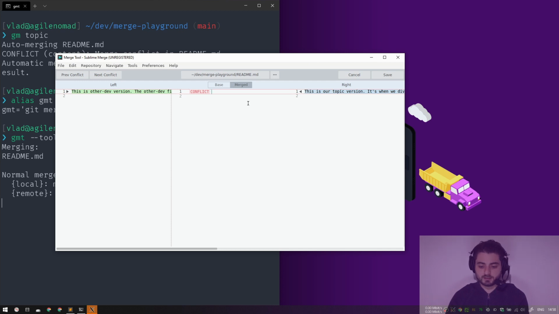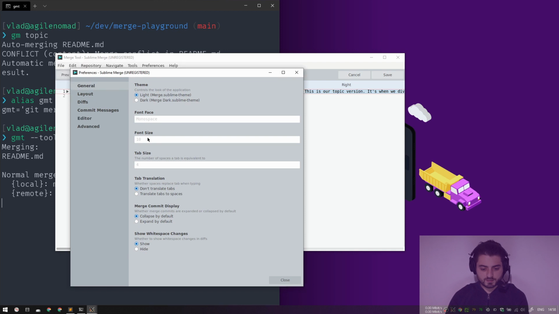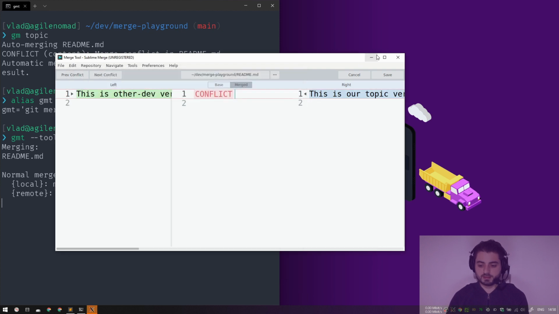Okay, it's a little small. Maybe we can go into preferences, font size. Let's do 20. There we go. That's exactly what I need.